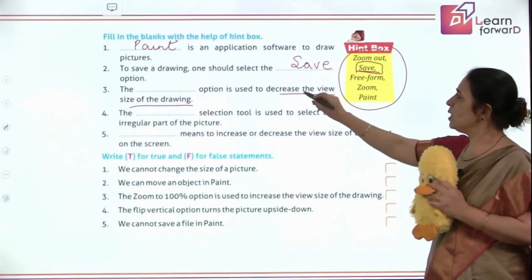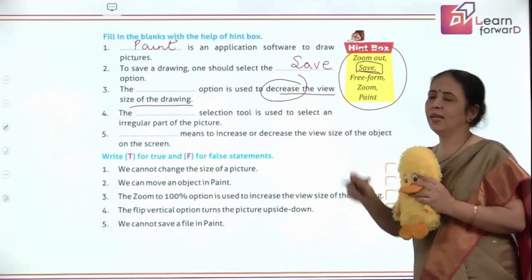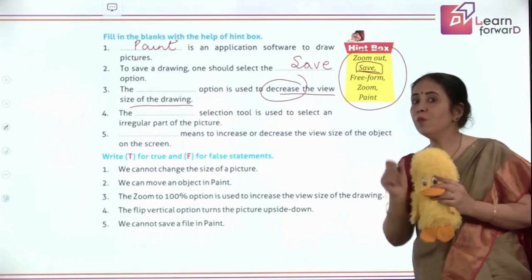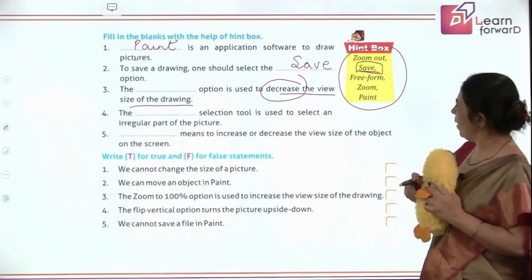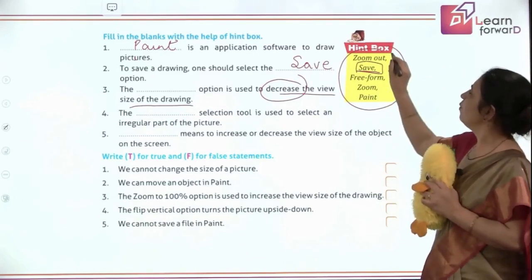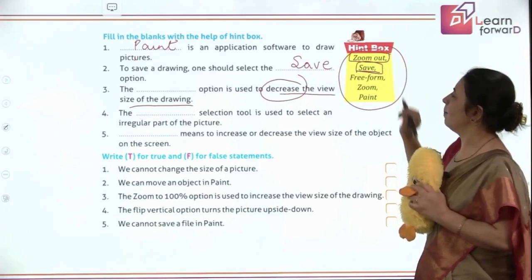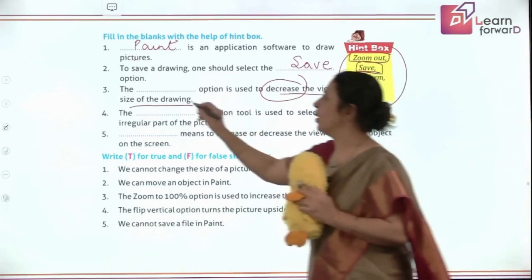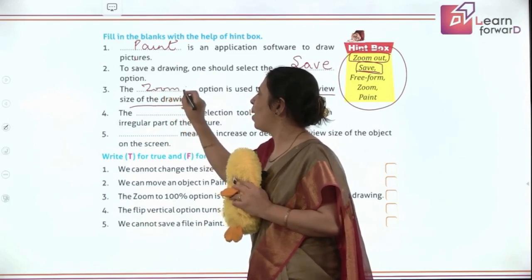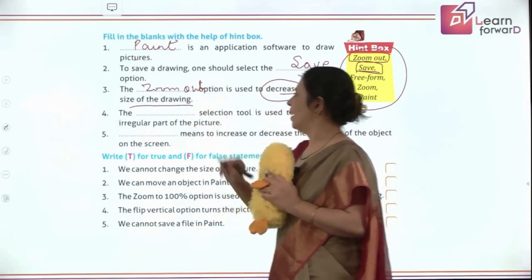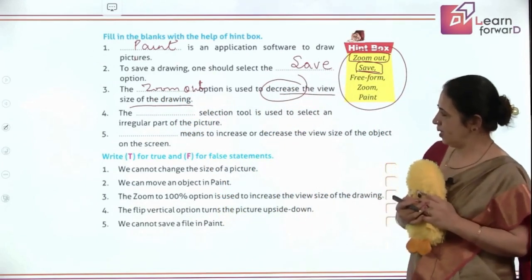So when you need to decrease or increase the size, you remember we used a zoom command. So did you find zoom here? Yes. Zoom out is the command to decrease the size. We write here zoom out. And let's read the next one.